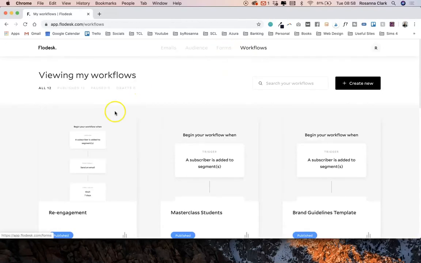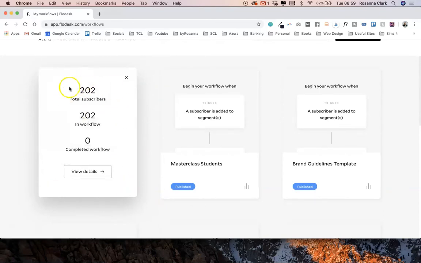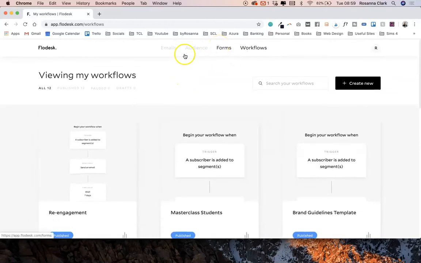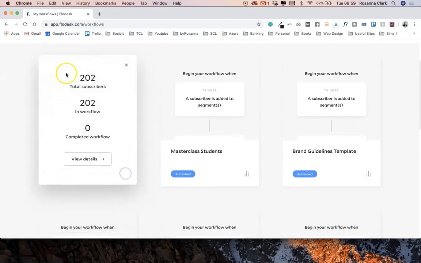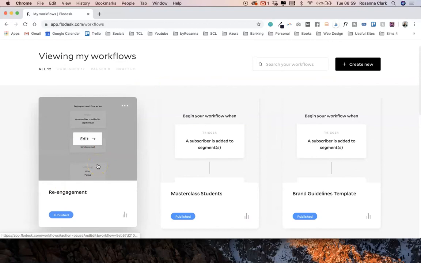And then I'm going to go over to workflows. And you should be able to see, if you click the little analytics setting, 202 subscribers have been added. That's because it hasn't finished adding them all to this segment. It can just take a few minutes. So be patient, and if you refresh after about 10 minutes, you should start to see that all of the subscribers that you just added should be going into that workflow.